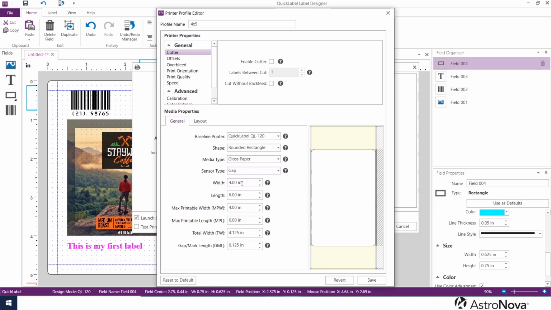The width of the label is 4 inches, so we're going to keep this one as 4. The length of the label is 5, so we're going to change the length to 5. The maximum printable width is also 4 inches. With die cut label gap, the maximum printable width is the same as the width of the label. The maximum printable length is 5.